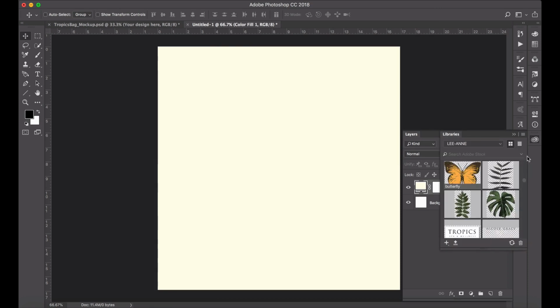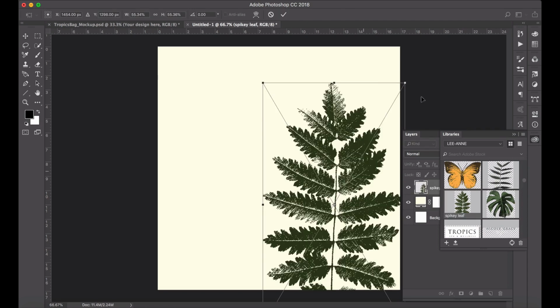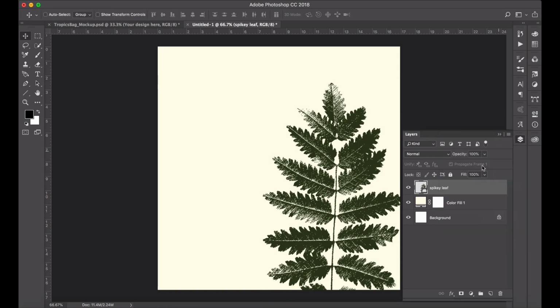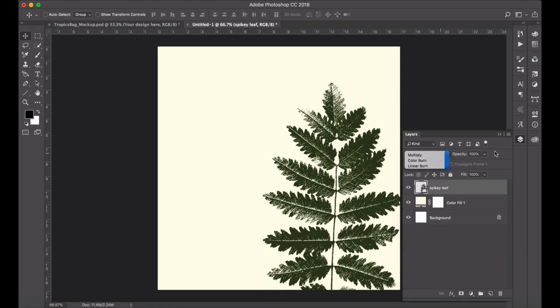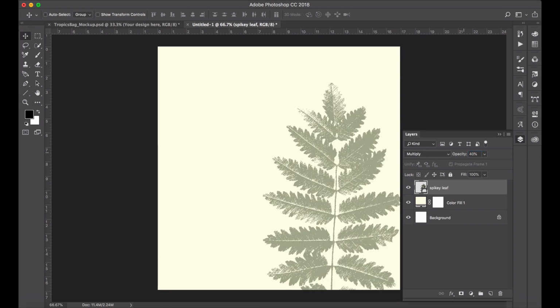So I can open up my library. And the first leaf I used is this kind of spiky leaf. But my background image, I used it as much lighter than it actually is. So I'm just going to take it down to about 40 to multiply. I might even take it down a little bit lower. Let's try 20. I wanted it to just be a little bit of a background element to begin with.